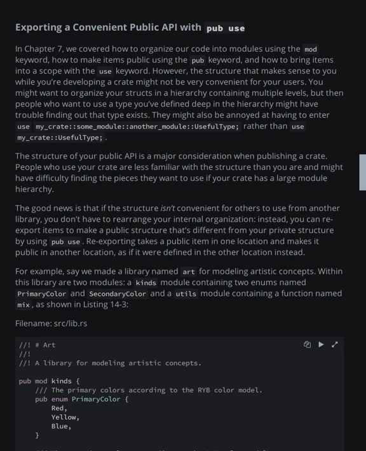Yeah, a public item in one location and makes it public in another location, as if it were defined in the other location instead. For example, say we made a library named art for modeling artistic concepts. Within this library are two modules, a kinds module containing two enums named PrimaryColor and SecondaryColor, and a utils module containing a function named mix, as shown in listing 14.3.